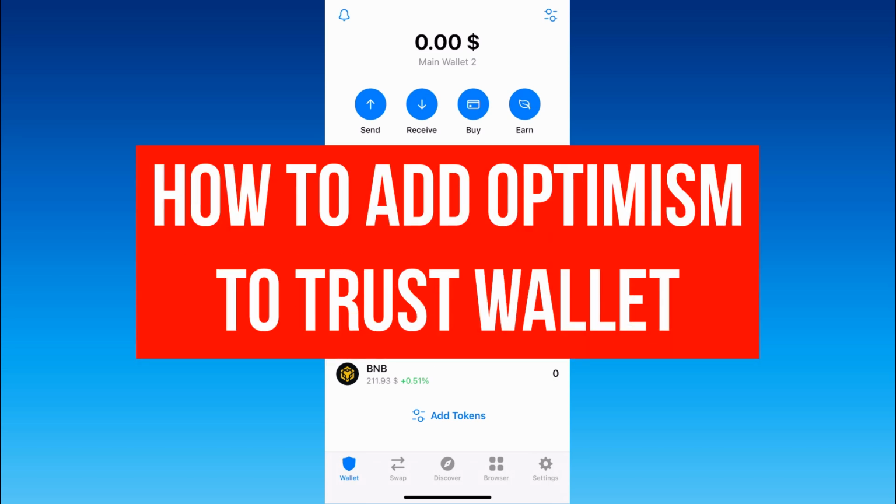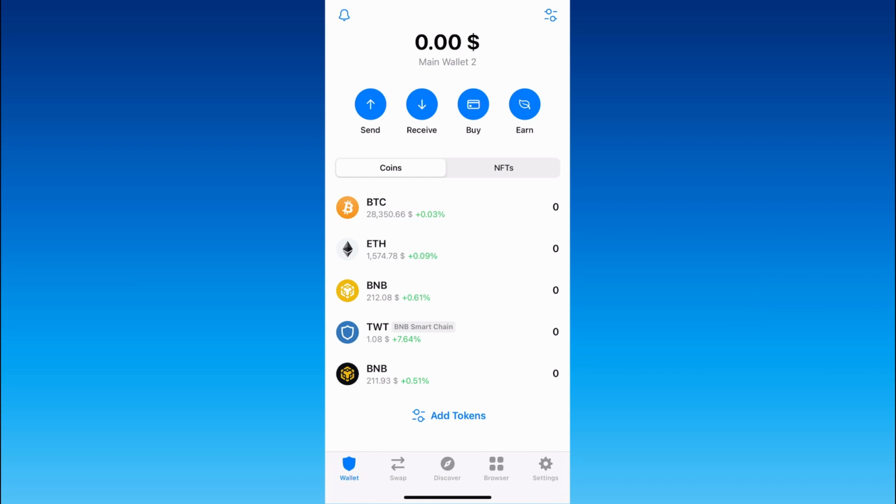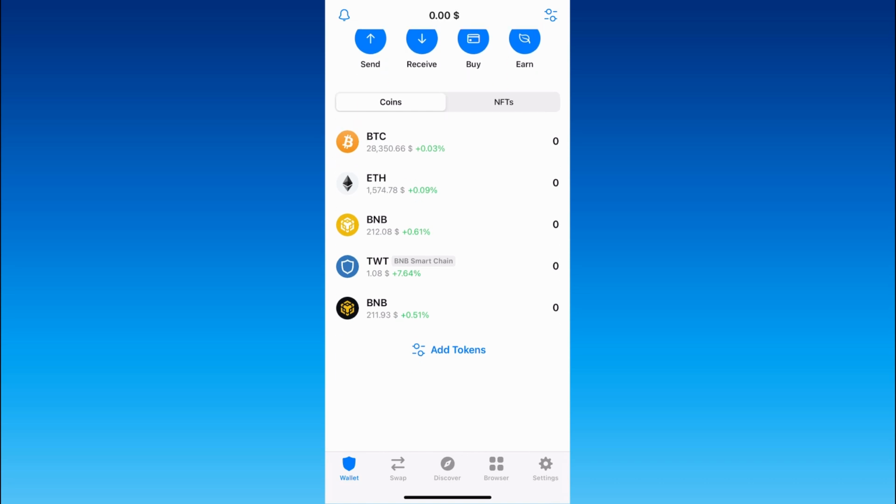How to add Optimism Wallet Address to Trust Wallet and easily receive this crypto token on your wallet. This is very easy to do, so follow my steps and let's start. First of all, you have to scroll the main page of Trust Wallet a little bit.